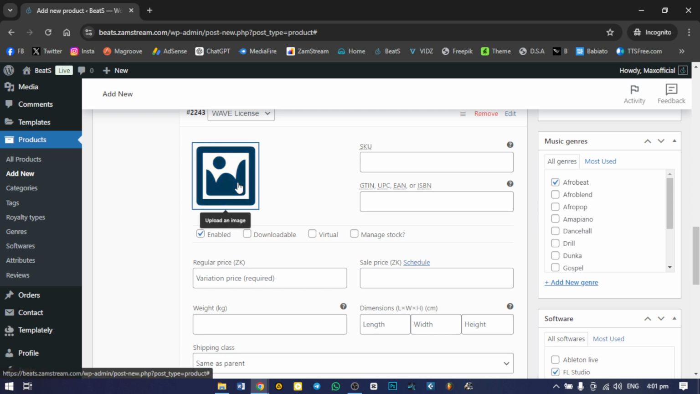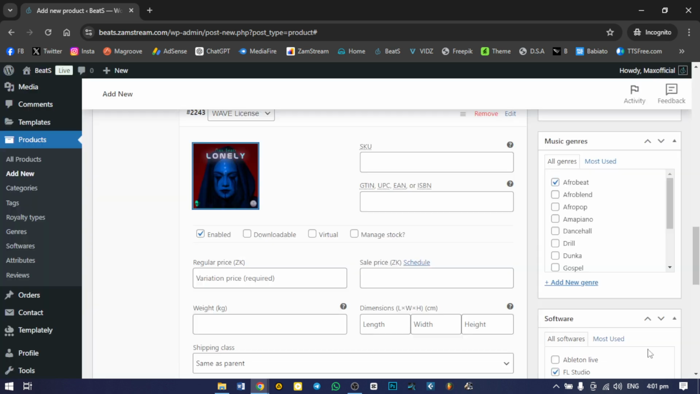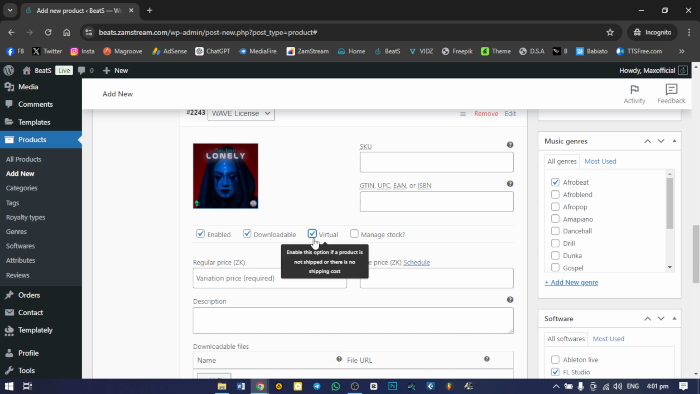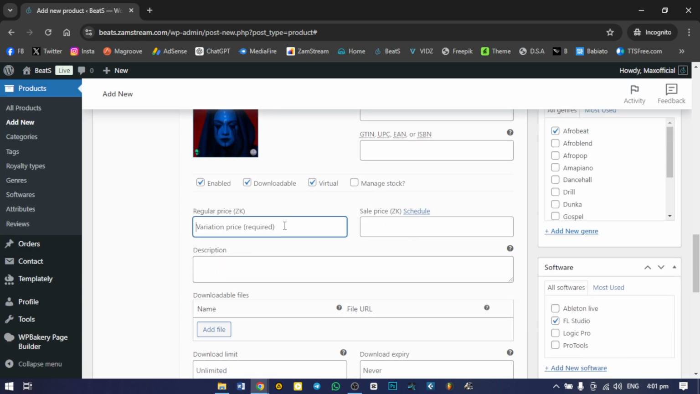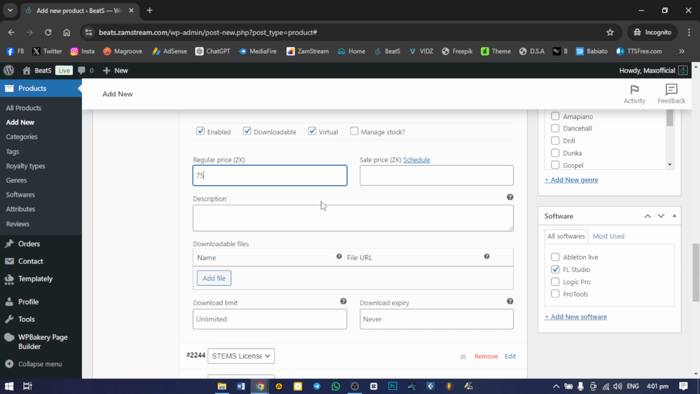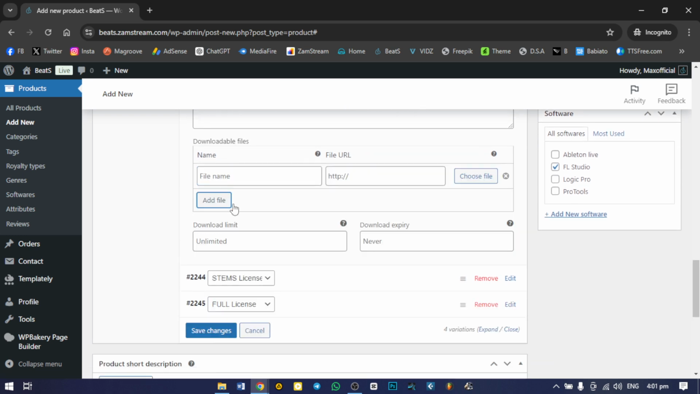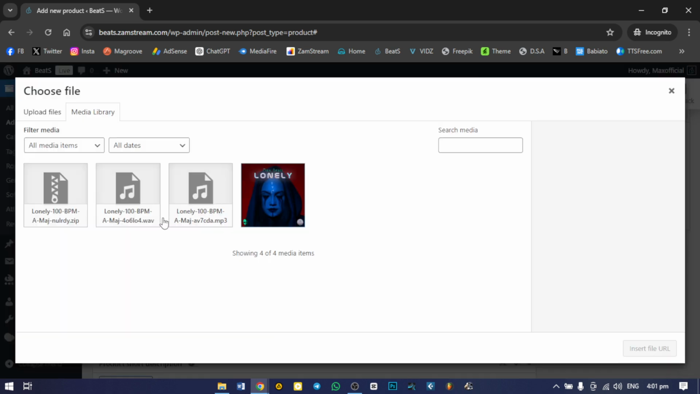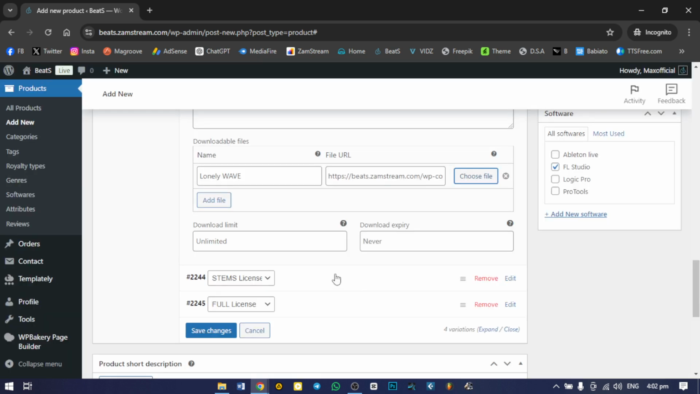Then we come to the wave license. We use the same image and click those 2 as well. The price, we have to make sure that each price is higher than the last. So let's say 75 for the wave file. And description, we leave it like this. File, say lonely wave. We choose the wave file, which is this one. Insert it. Leave everything as it is already.